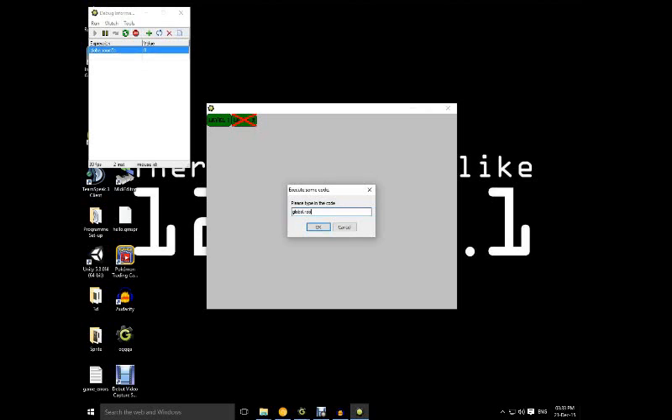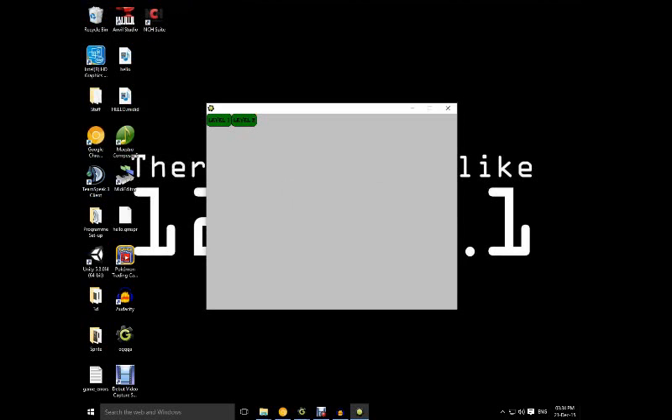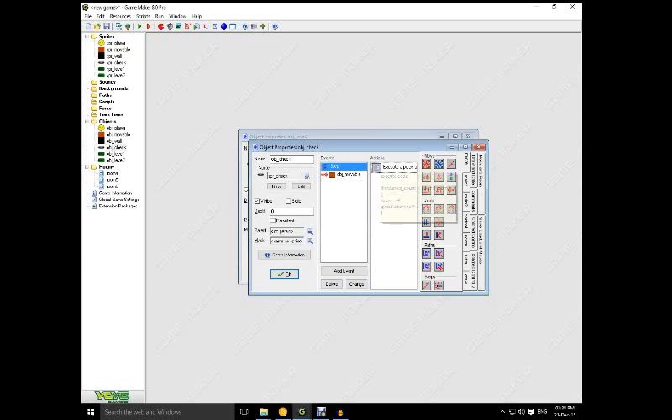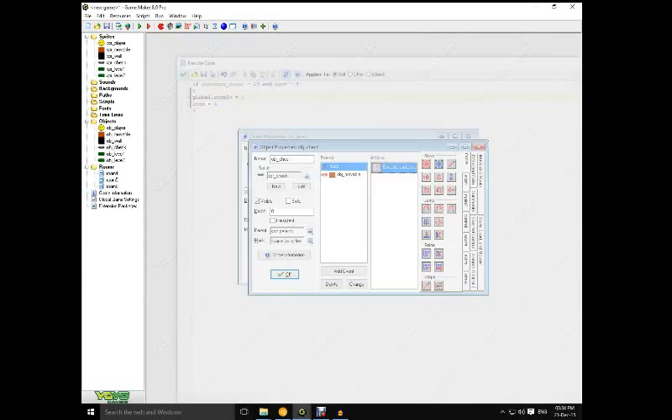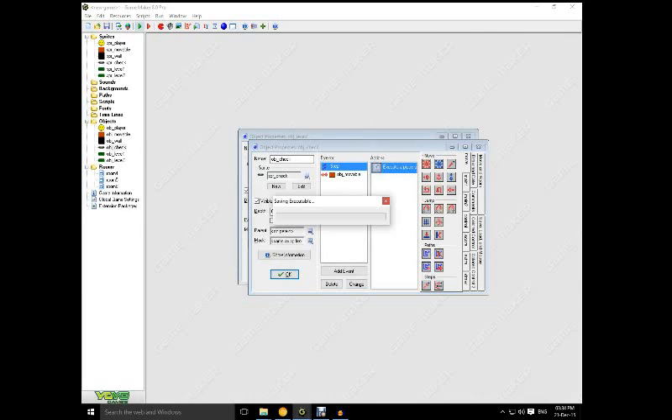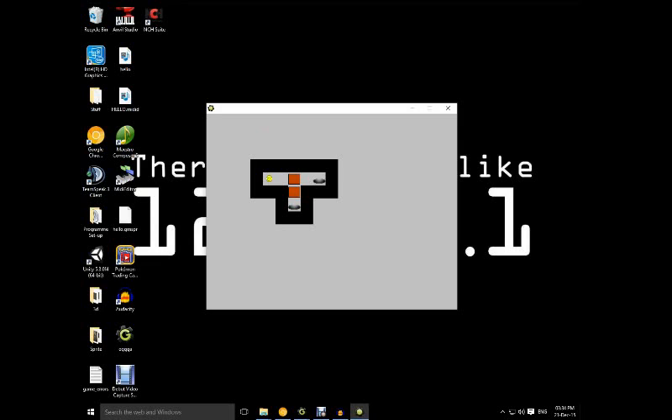Global dot room 5c equals 1. There you go. So it wasn't initializing it properly. What if I move this above the room equals 4? That means it'll change the global first. No, it didn't.